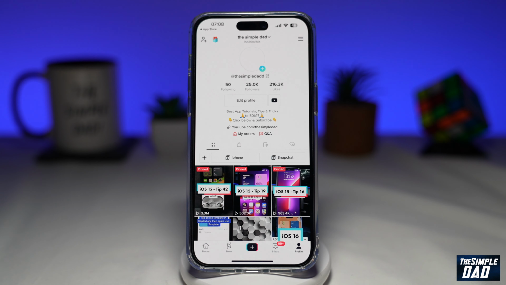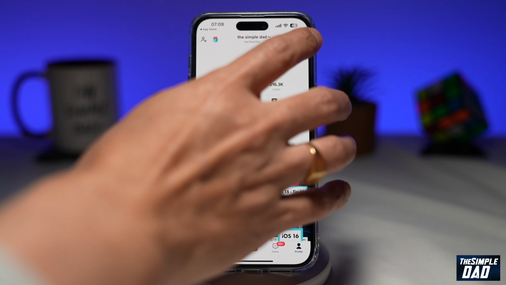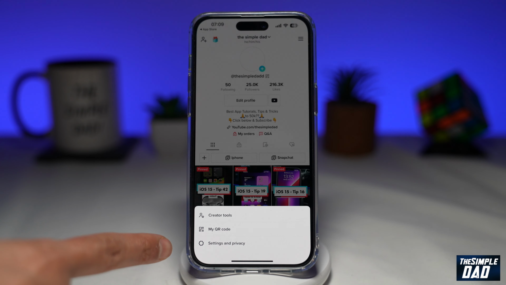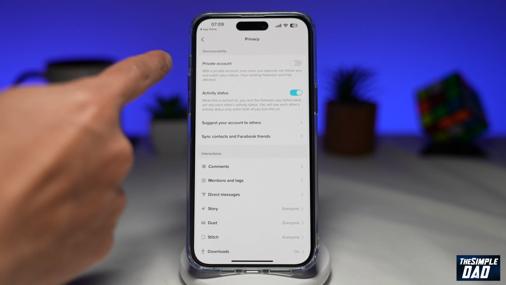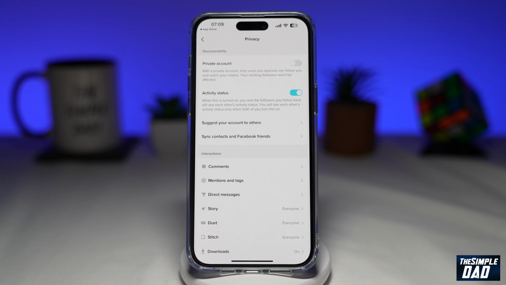Now, if the third step hasn't resolved your issue, then move on to the next and last step, which is to check your privacy settings on your account. Some users might have changed their account from a public account to a private account. When you're on a private account, no users on TikTok can see your videos or like your videos or comment on your videos. So to check if your account is public or private, tap on the three lines here at the top right. Next, tap on Settings and Privacy. Next, tap on Privacy. And here, make sure Private Account is not enabled. If Private Account is enabled, go ahead and disable it so your videos will become public.